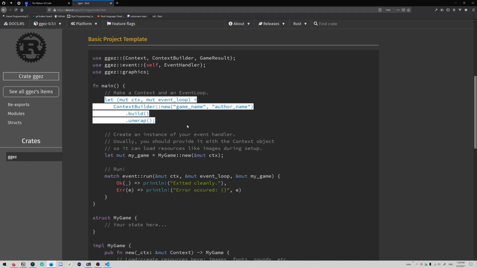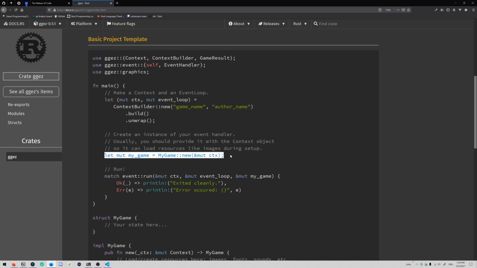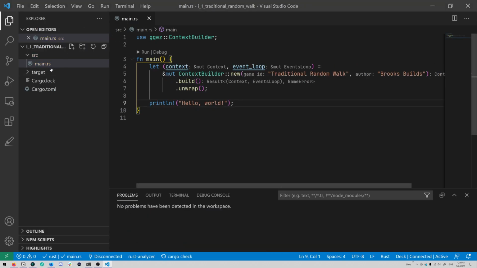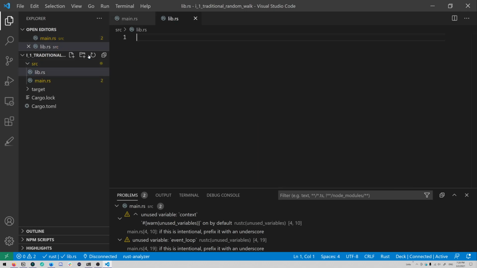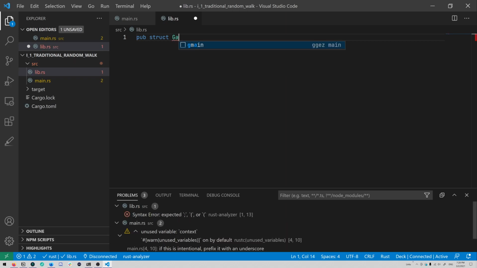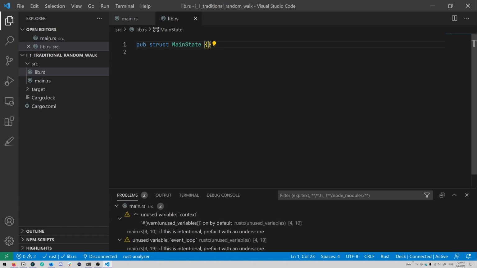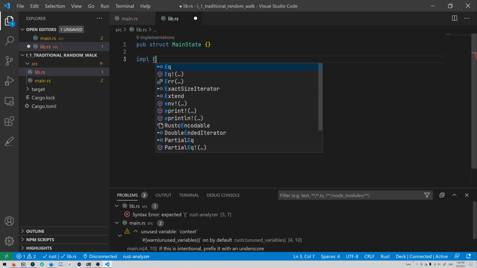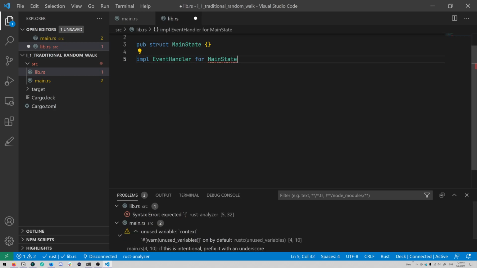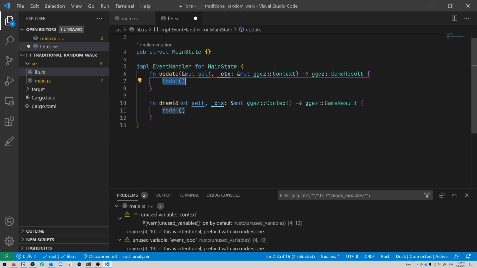Okay, so now that I have a context and an event loop, I need to create my game, and it needs to extend the event handler. So let's go ahead and create a live.rs. And inside of here, we're going to have a hub struct. This is going to be the game state, or maybe the main state, because it's not really a game. I'm not going to put anything in there, but we do now have to import the event handler for main state. And we're going to implement the missing members. There are actually more methods than these, but we don't need to do them. The update and the draw are the only ones that we absolutely must do.